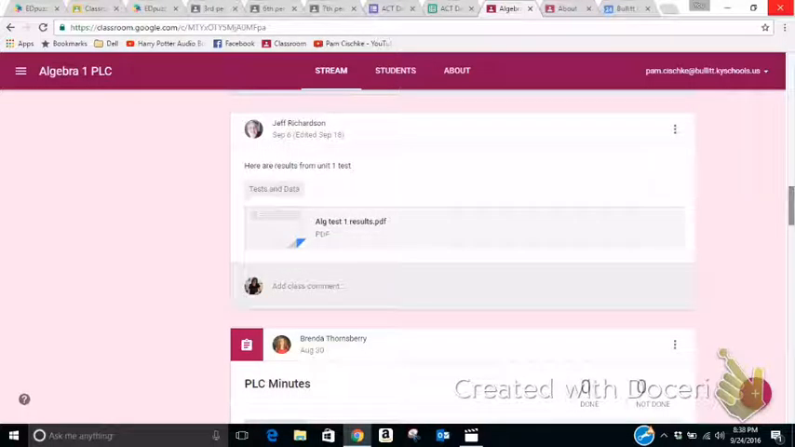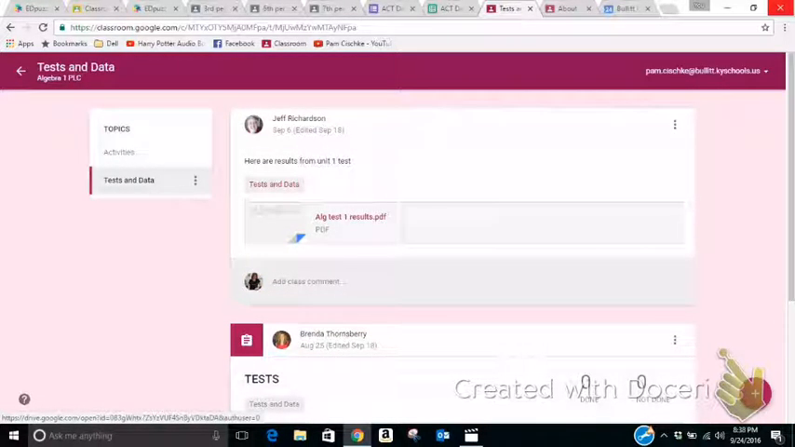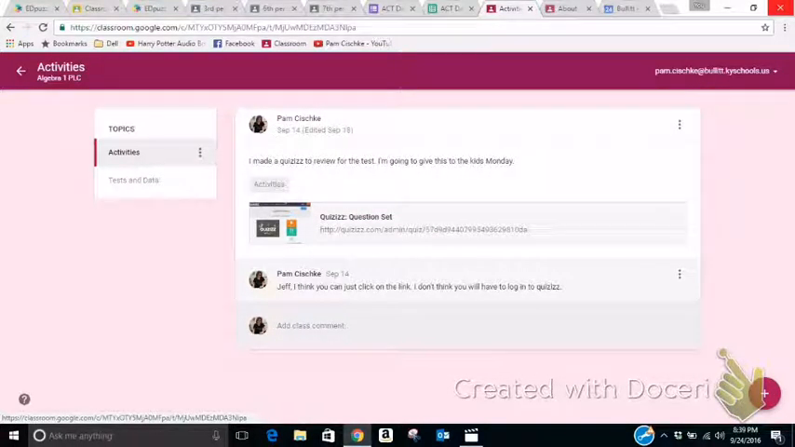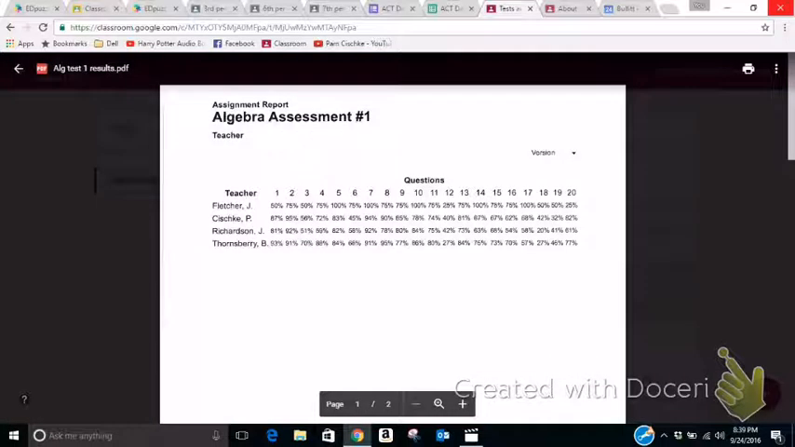When we have PLC meetings, we each sit with our Chromebooks open. We create a document for our PLC minutes where we can all type at the same time. We can also put our test results on here, and you'll see this in just a few minutes. And we can also put our tests on here so that we can share our tests. And we can share activities, Google Forms, anything that we would like to share with each other without using an email, and things that we can just take straight from this classroom and put into our classroom for our students.